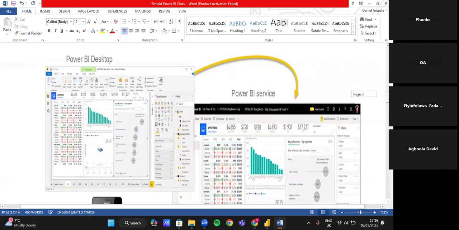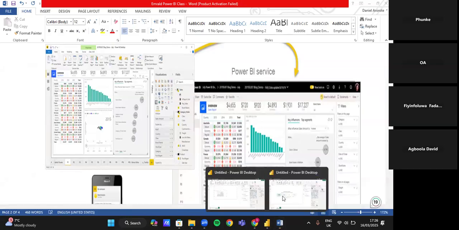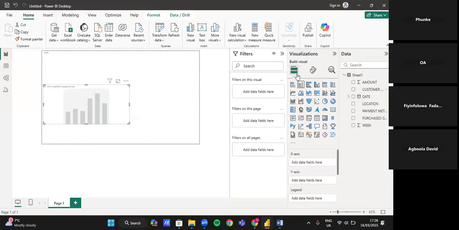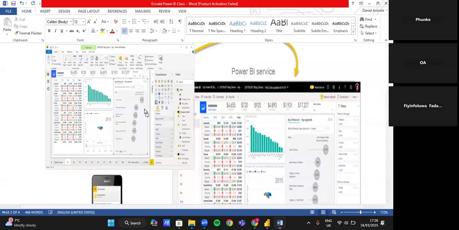So this is what you have on the desktop. If you remember, it's similar to what I showed here. You have the filters and all that, similar. So this is how the desktop is.